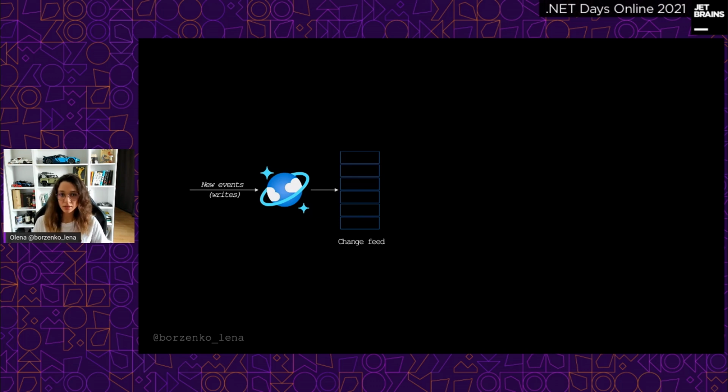And the great thing is that we can also consume all those events from any point in time or from the very beginning. It's up to us. And there are a couple of ways we can do this. We saw already that we can use Azure Functions. If you don't like Azure Functions or don't want to use them, we can also implement a change feed processor using the change feed processor library. We can do this on our own, subscribe to a specific container and listen to changes.